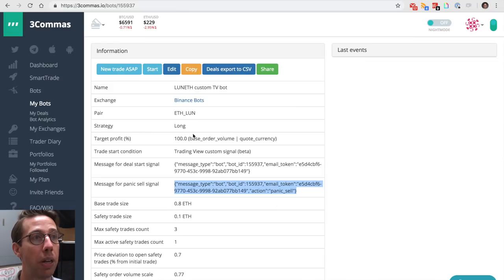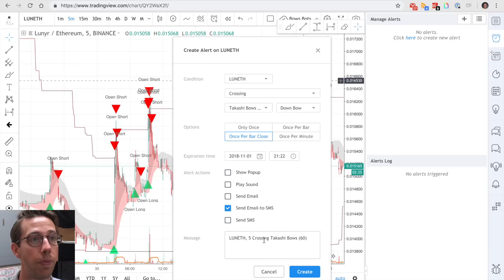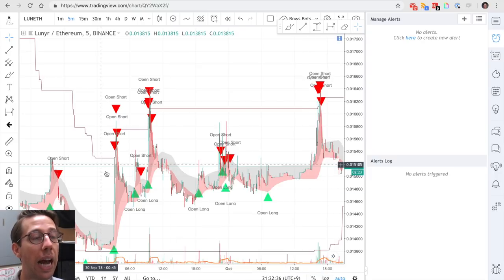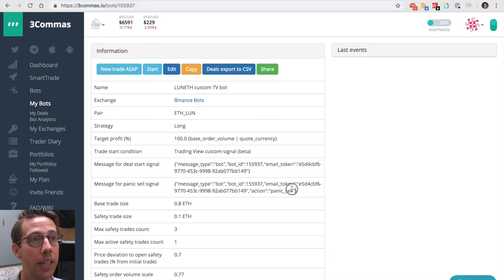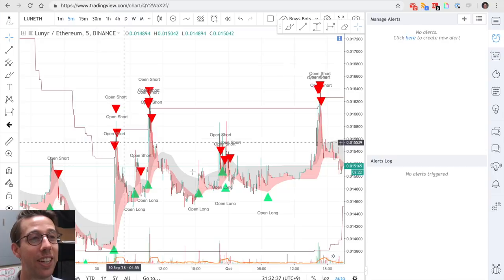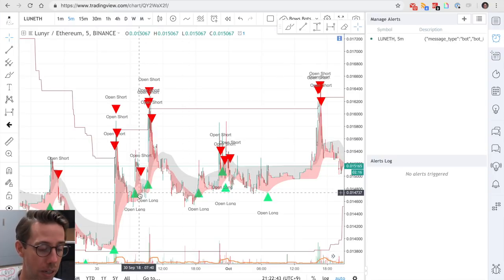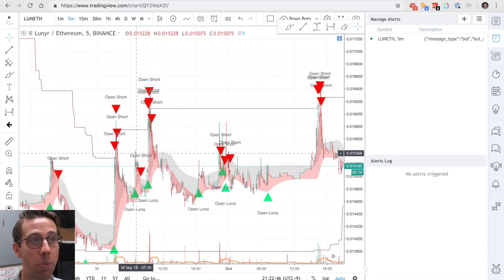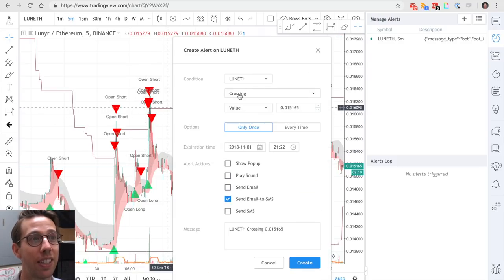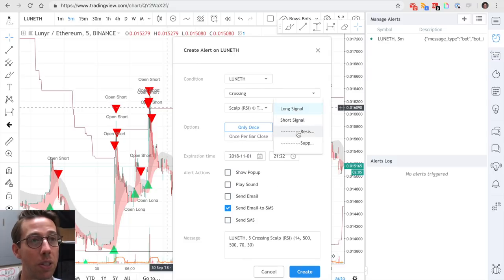There we go. And this will be our start signal. And we could have the sell signal. I'm going to go ahead and copy this now. You're going to love this. We could have the sell signal be not when it exits the bow, but when it hits the resistance, when it crosses the scalp RSI resistance.